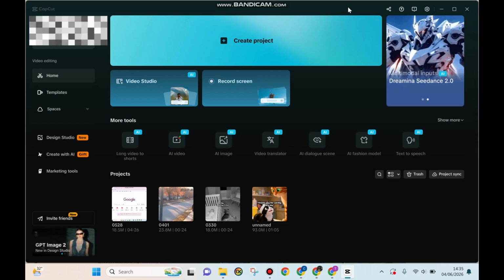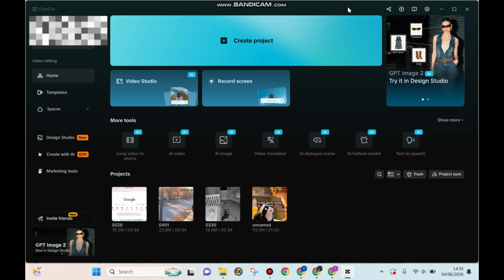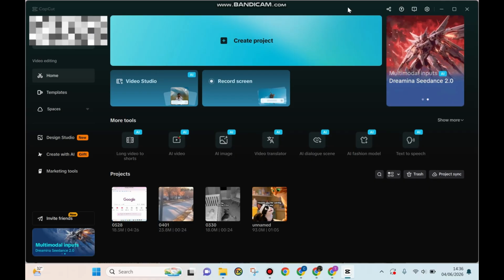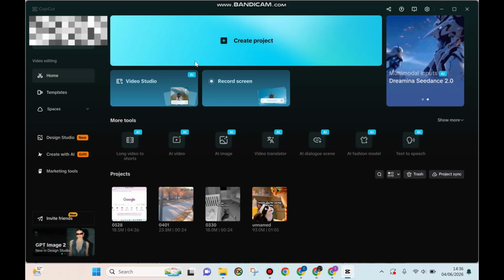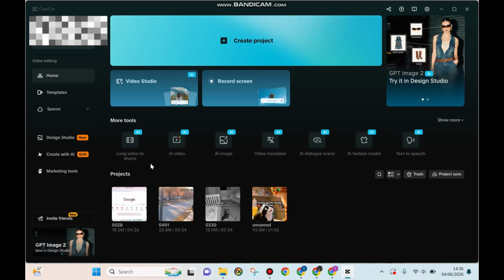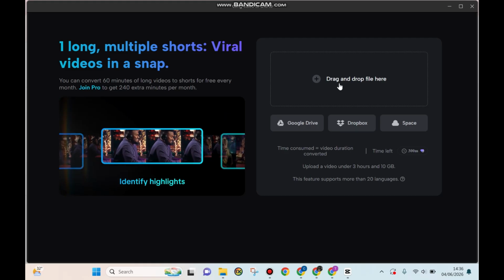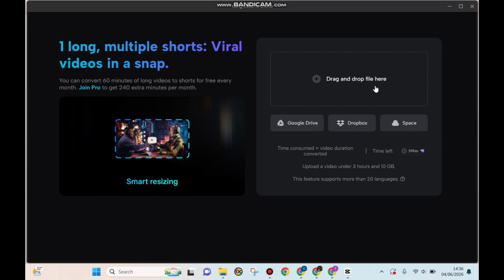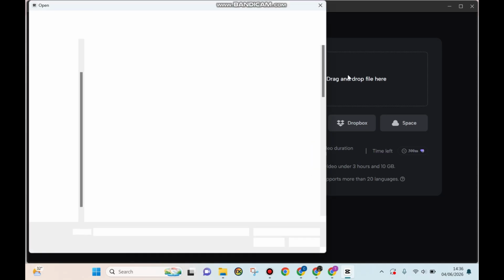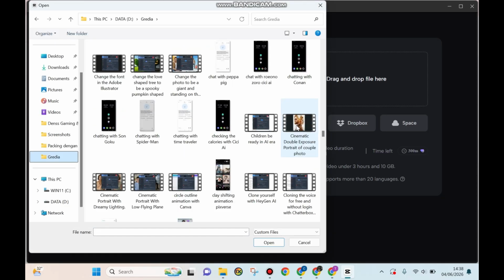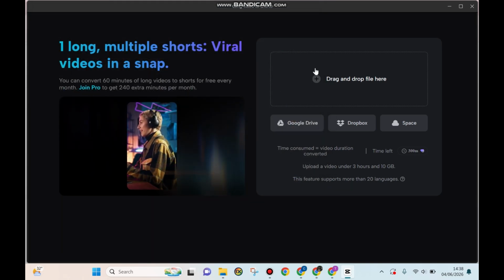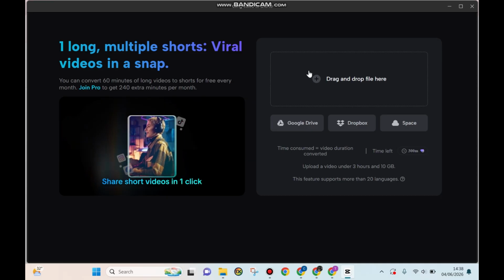So the first step, you can open CapCut, and here I use the PC to get a more spacious view, but you can also try it on your phone. After that you can click this Long video to short, which is also powered by AI. Then you can drag or drop the file into this section. For example, I will click this, and I will select this video and kindly wait for it to upload.